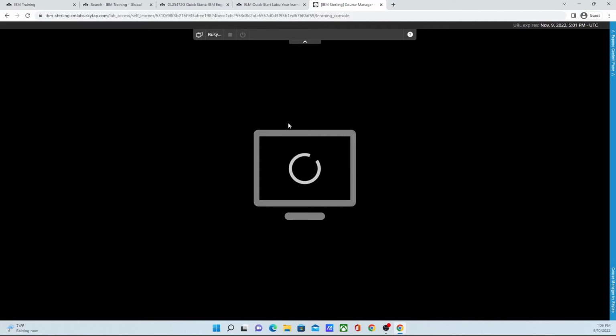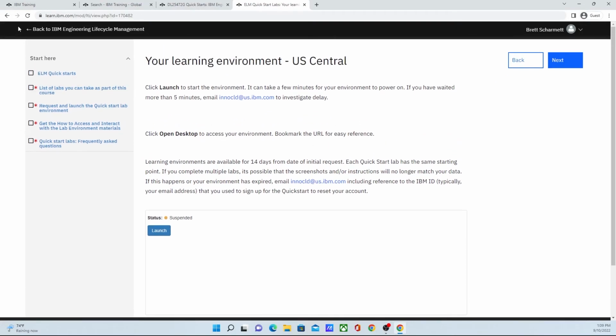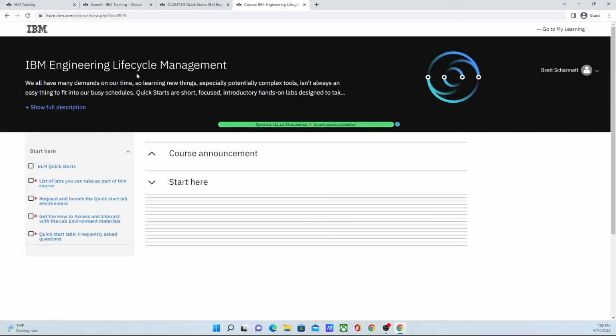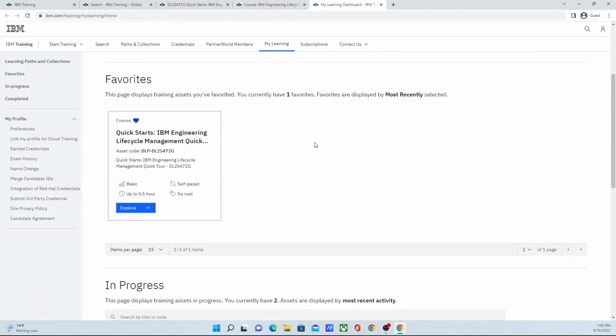This will take just 1 second to shut down, and we will be back when it is done. On this screen, we can now see that the virtual machine has been suspended and is ready to be launched again. Heading back to the start of things, we can click on Back to IBM Engineering Lifecycle Management, and we can click on Go to My Learning in the top right-hand screen, and this will take a second just to load, and since we favorited the course, everything is located conveniently right here for us.